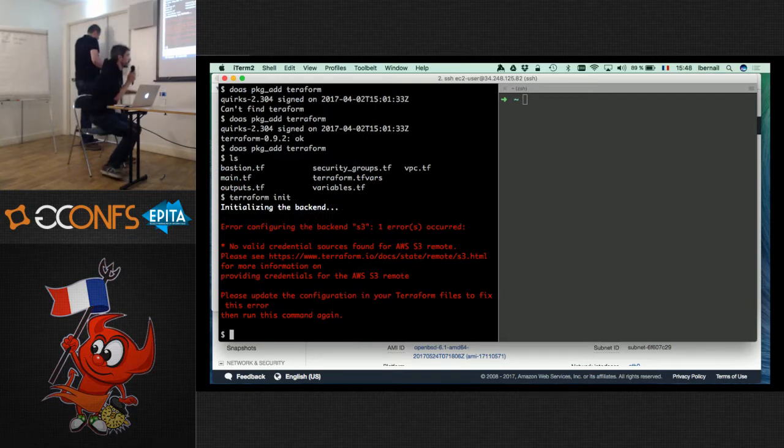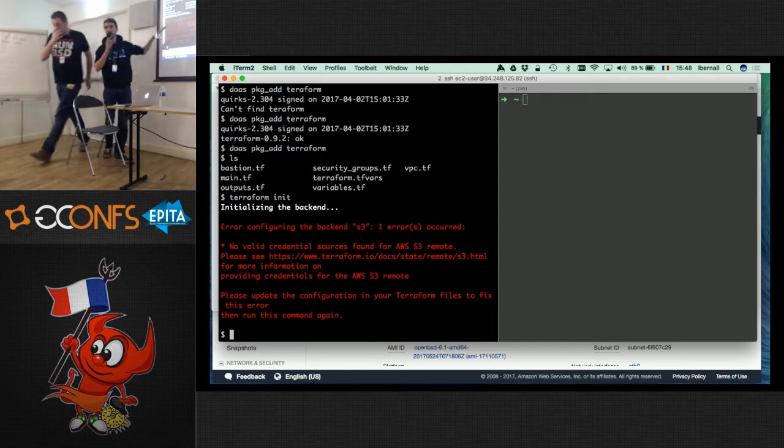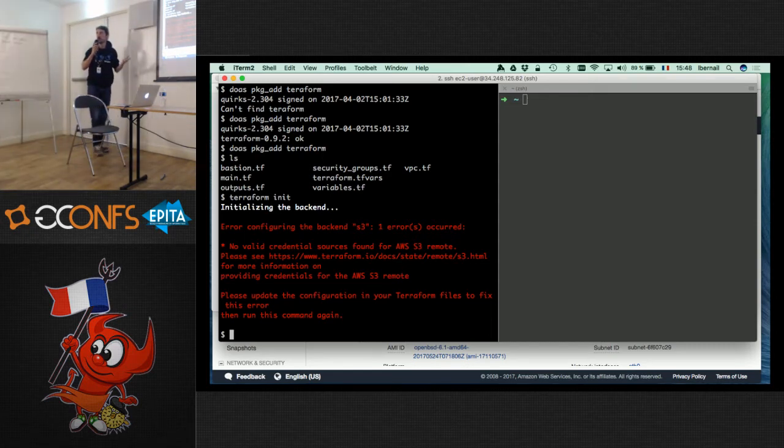So this is interesting. What's happening is I'm telling Terraform to do things, and I have no permission inside AWS to do it. What I forgot to do is update my credentials. So I'm going to upload my credentials there. I'm going to do it right now.